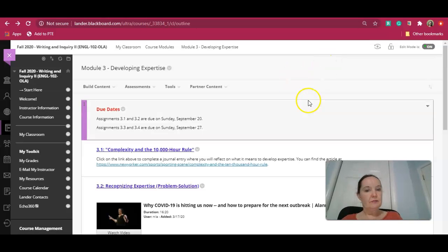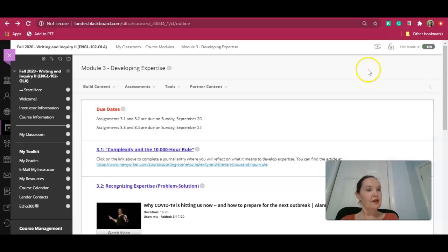But in any case, good luck with the final version of your curiosity essays. I hope you enjoy the article and the TED Talk, and it helps to get you on track for picking your own research topics that will carry us through the rest of our semester.